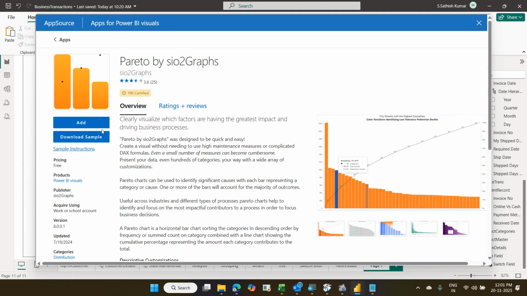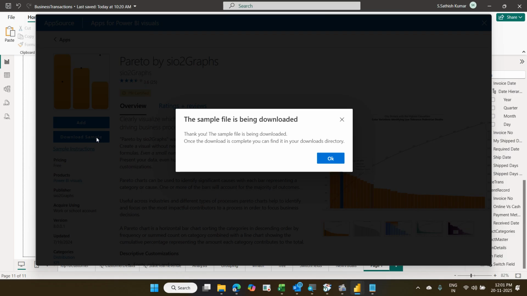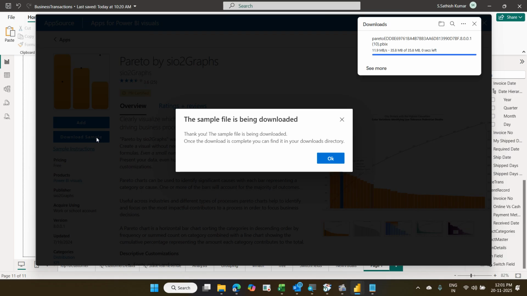I don't know whether you are all using Pareto charts here. The 80-20 rule. Using it. Quality, production, they will use Pareto. Okay, it's taking some time to load for me.